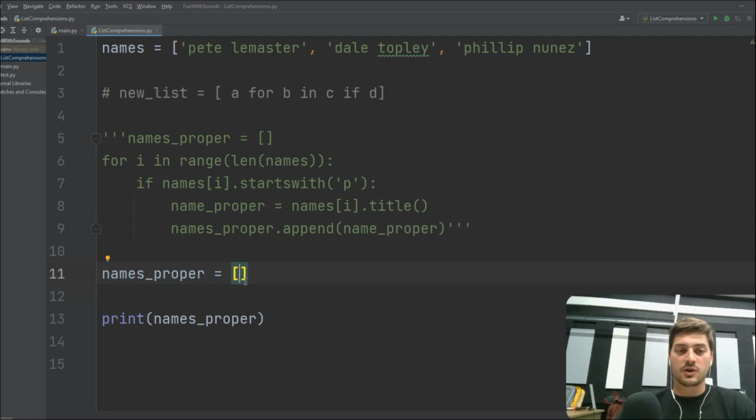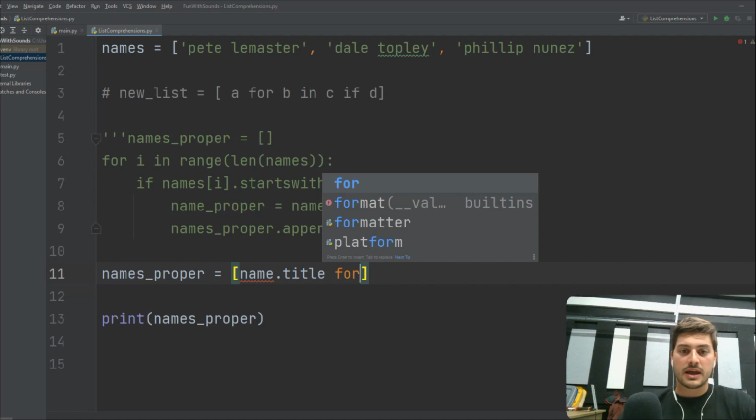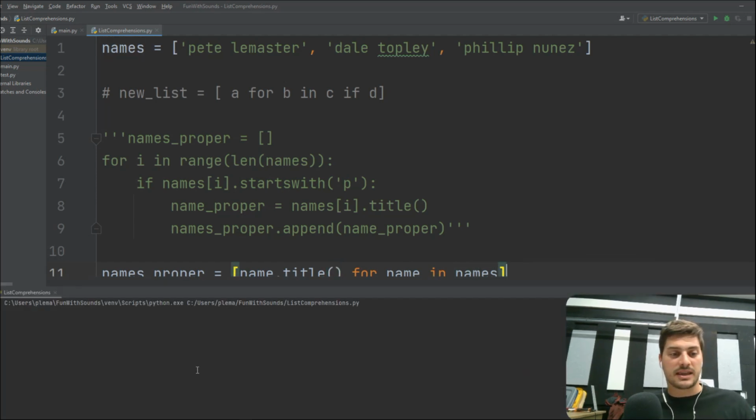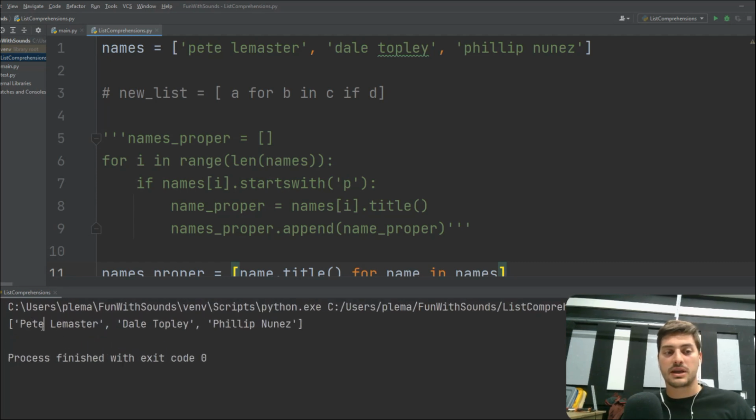So names proper is going to equal the actual value that we want, which would be each name turned into a title, for, and then name, because this is just a variable that we're defining. Think of like an indexer variable that gets used in a for loop. So name.title() for each name that is in the list names. And then we could stop right there, except that title needs those parentheses. We could stop right there, and to show you what that's going to do, it goes back to giving us all 3 of the original names capitalized.